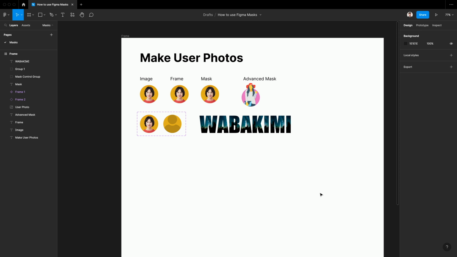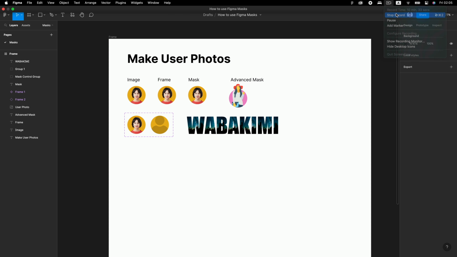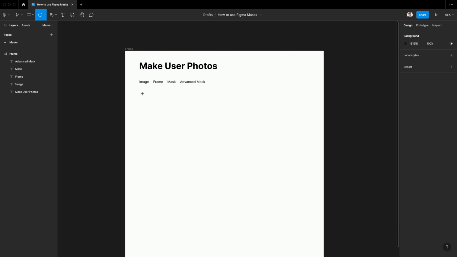Masks are powerful tools for designers, but they work differently in different instruments. Let's try to understand the logic of Figma masks by tackling a common task, creating a round avatar. We'll do this using 4 different methods, each with its own specific advantages.